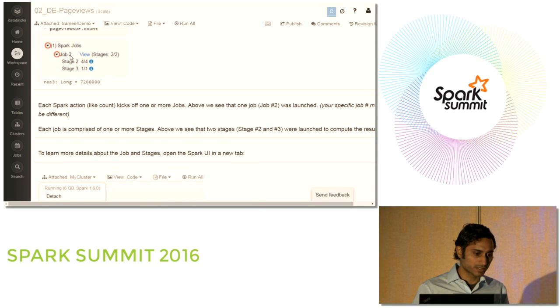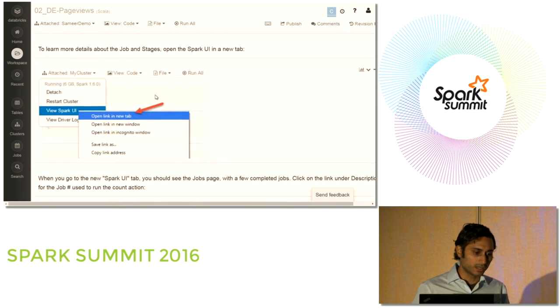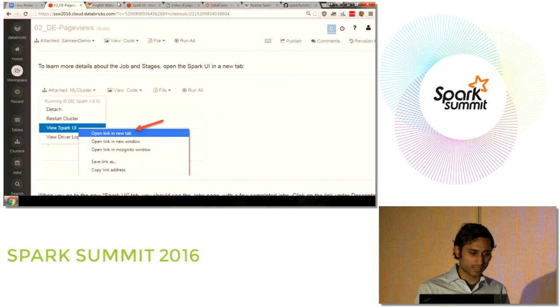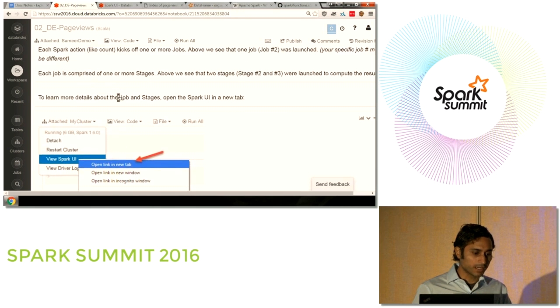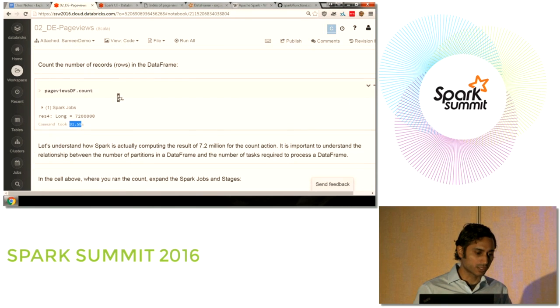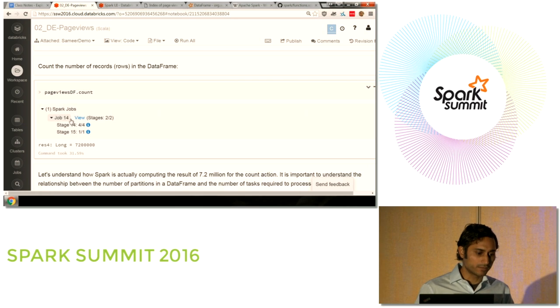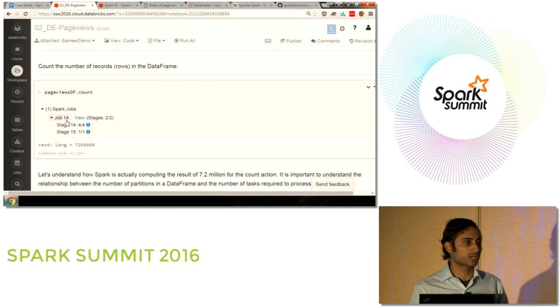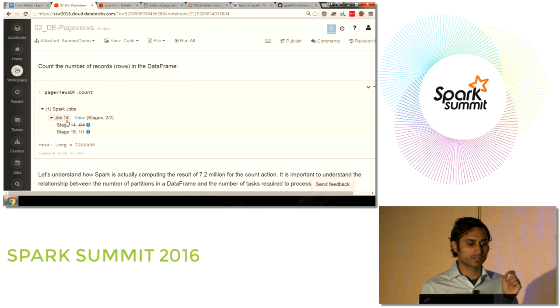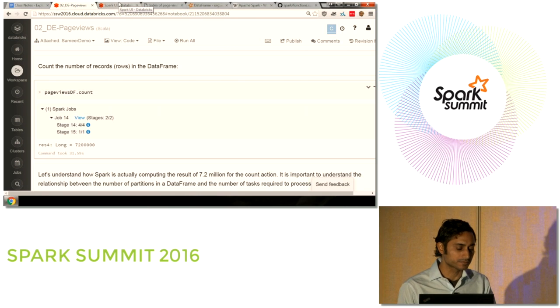Okay, so we already looked at this by expanding that. Let's go ahead and open up the Spark user interface. We should have already had that open in another tab. My count job, let me just scroll up. See my count job here? It ran job 14. You might want to check what specific job number your count job ran, because that's the job number we're going to look at right now. We're going to spend a few minutes analyzing what just happened in the background.